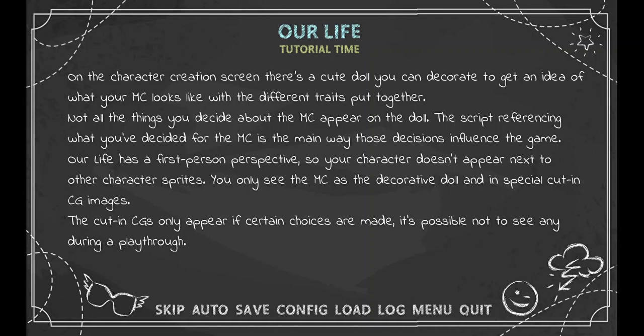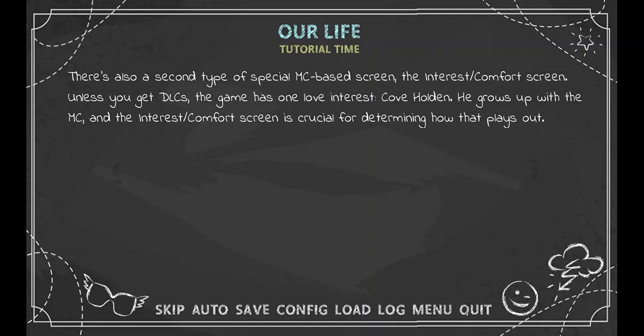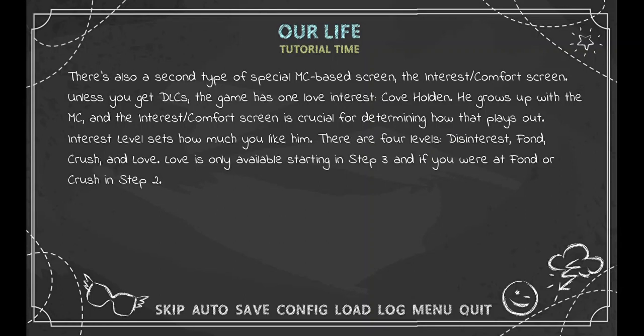I was expecting this game to be a dating sim, so if that's not already true, then okay, whatever. The cut-in CGs only appear if certain choices are made, if possible, not to see any during a playthrough. There's also a second type of special MC-based screen, the interest/comfort screen. Interest level sets how much you like him. There are 4 levels: disinterested, fond, crush, and love.